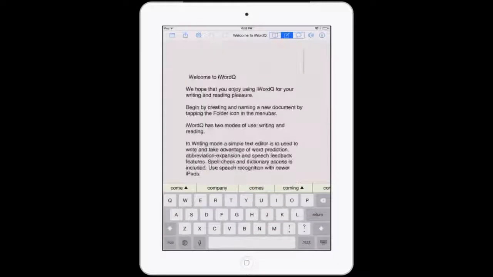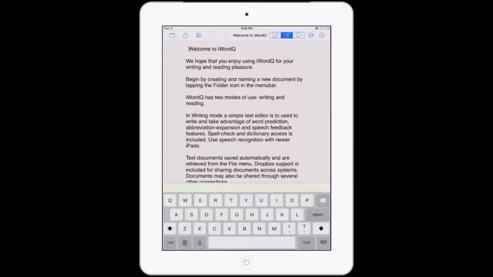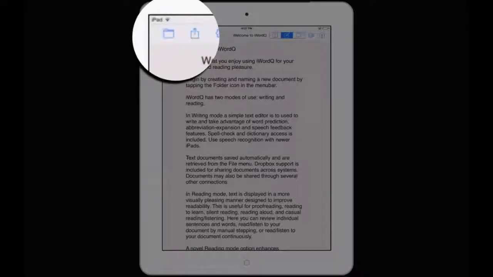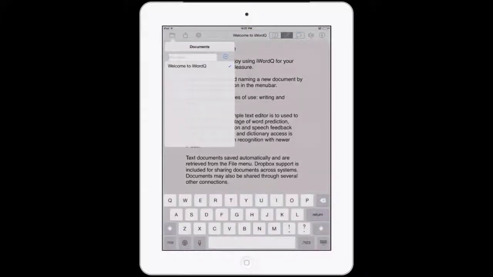Writing mode. In writing mode, a simple text editor is used for writing with the support of word prediction, abbreviation expansion, and speech feedback features. Create a new document. Select the document icon to show the list of documents.